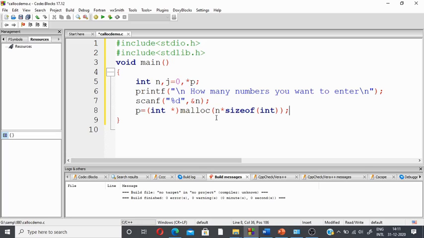If one number, 4 bytes will be reserved, for 2 numbers 8 bytes will be reserved, for 5 numbers 20 bytes will be reserved, and so on. It will allocate the space and return the base address of the memory, that is a void pointer, which is typecasted as an integer pointer using int star and stored in the integer pointer variable p. Now I am running the program and checking whether there is any error.